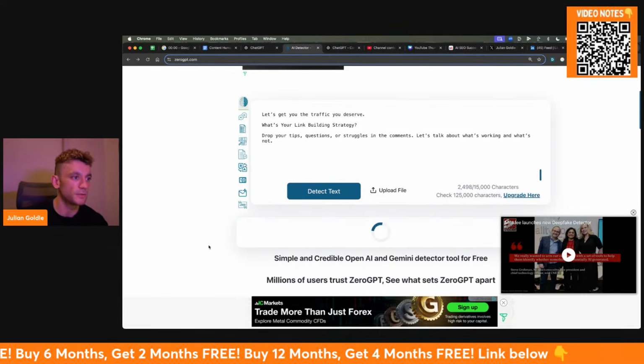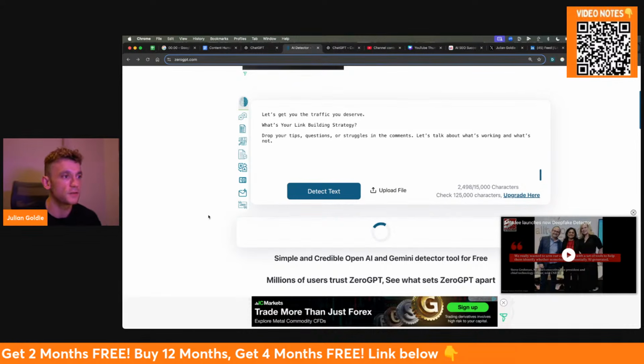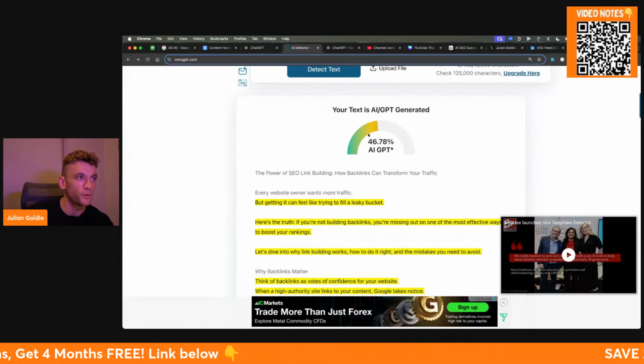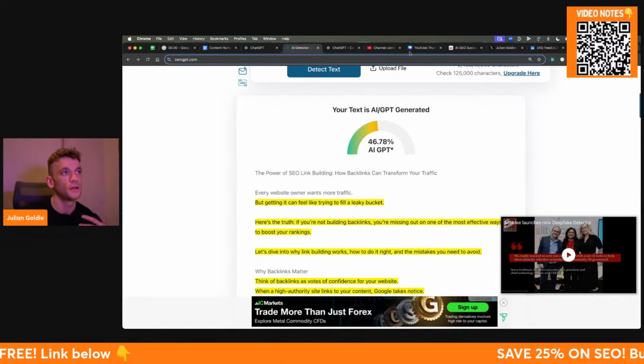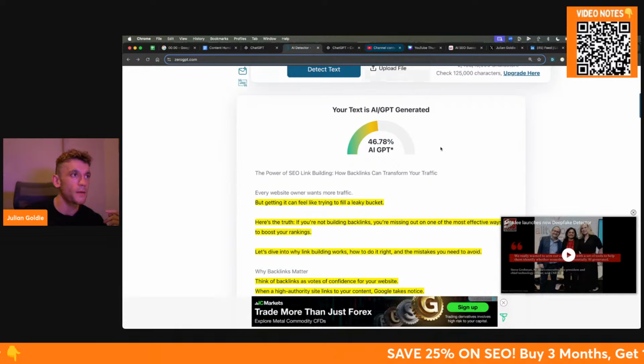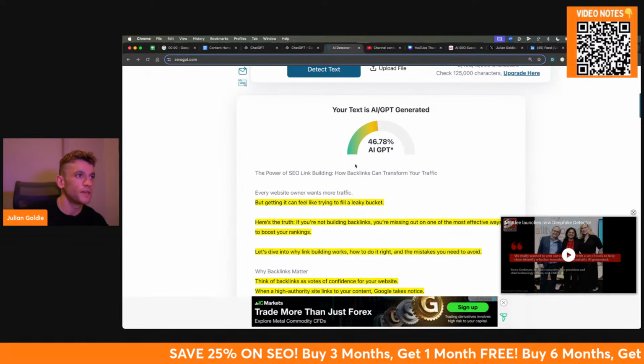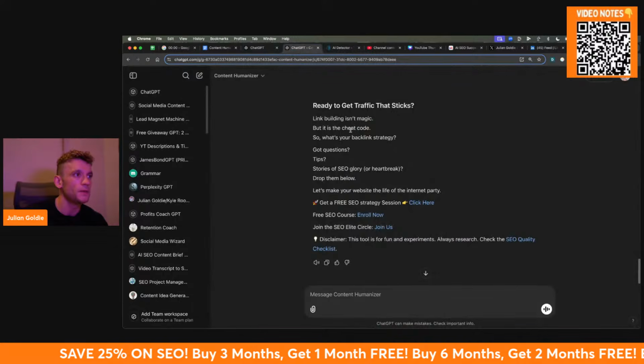This is on ZeroGPT, which is a free AI detection tool if you want to check your text and all that sort of thing. You can see here it comes out at 46% AI generated, right? So not very good. That's not bypassing AI detectors. And ideally, we want that at maybe 10% maximum, maybe even lower.